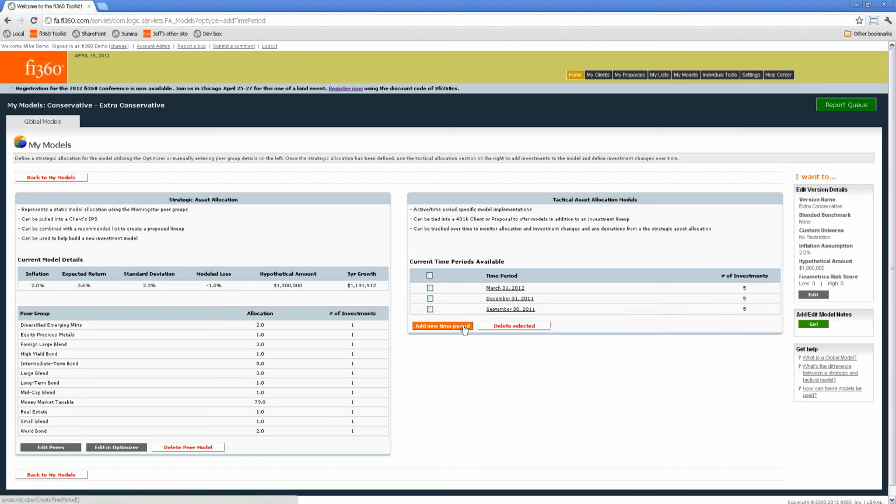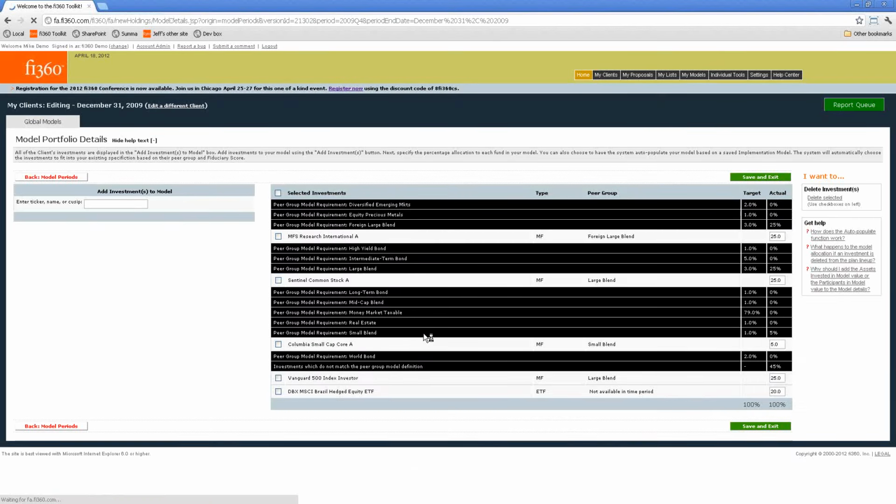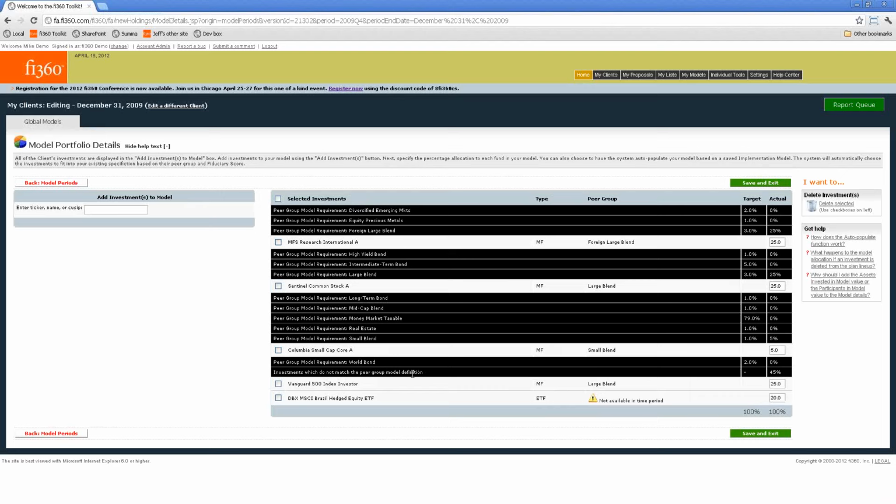But what you would want to do is add new time periods for all the times that you've made changes to this tactical side. So in terms of allocation changes made or investments added or removed, you want to build that into this historical period as well. So again, with my 5 investments here, maybe that's a model I've been using for a period of time for this extra conservative model. But say back in December 2009, that's where I made some changes. So I can start off by copying that data. But I see, and this is a good example, where I can go in here and make some changes.